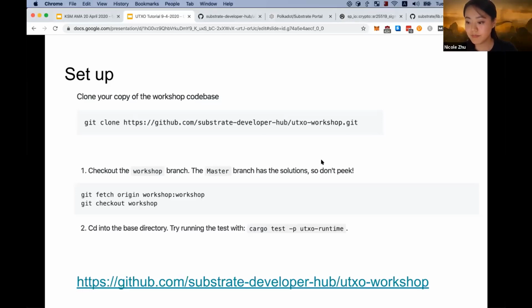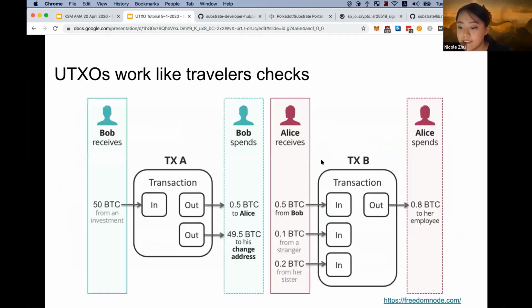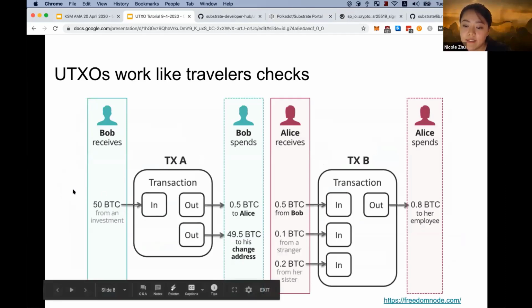Quick Bitcoin/UTXO refresher: there are 2 main ledger models. The account model is the default that comes with Substrate. What we're doing here is we've taken out all of those defaults and we want to implement the UTXO ledger model instead. It works a bit like traveler's checks, where you take an unspent UTXO or a vector of unspent UTXOs and create new ones via a transaction as you spend those UTXOs.